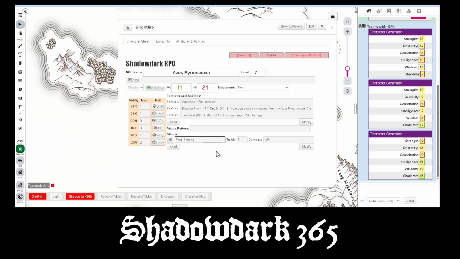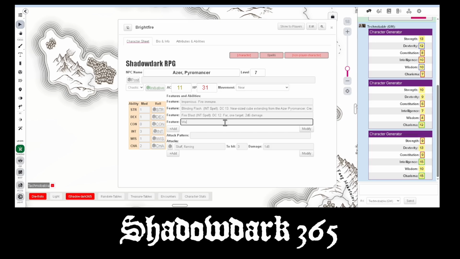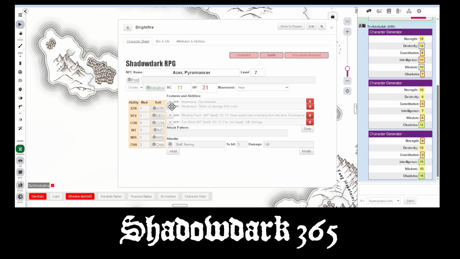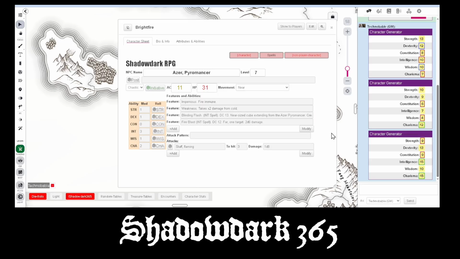There's the blinding flash, the fire blast. So I would like to give him at least 1 more ability, or maybe 2 more. Let's look up, I'm going to do a search for fire and see what comes up. So another thing that we want to give this thing is a weakness. So it's immune to fire, but we're going to call this weakness, and we're going to say from cold. I'd like to move this up under there. So it's immune to fire, but it takes ×2 damage from cold. It has a fire blast. It has a flaming staff. I'd like to have 1 more ability, I think.